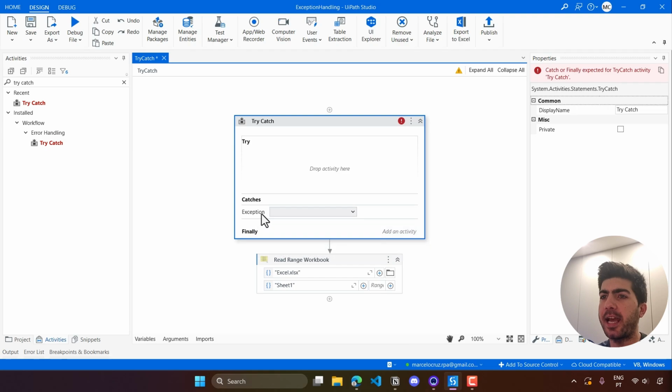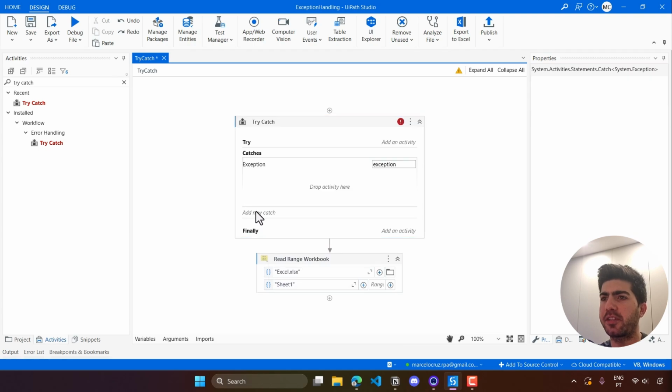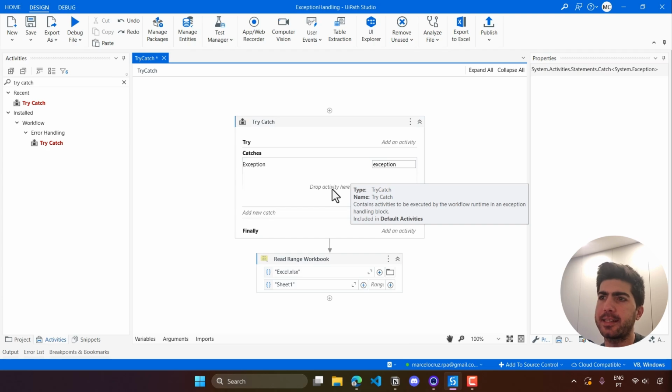And so on the catches, we can treat and manage each exception specifically by exception type. So depending on the exception type, we can treat the exception in a different way, or we can keep it very generic and treat every exception in the same way. So let's say that we want to keep it very generic. So here we will have a System.Exception catch. And inside, we will execute the actions that we want to perform in case of exception.